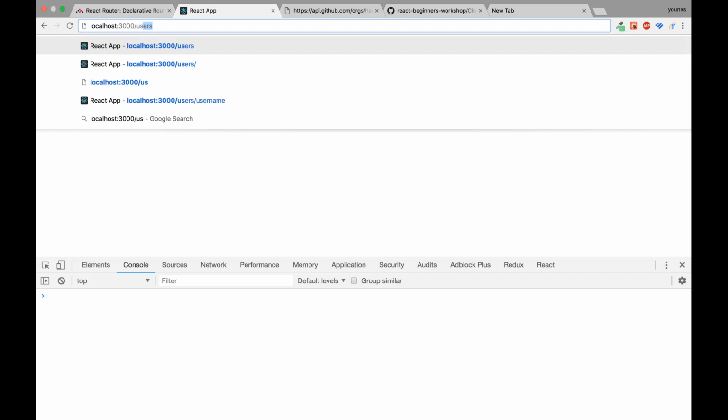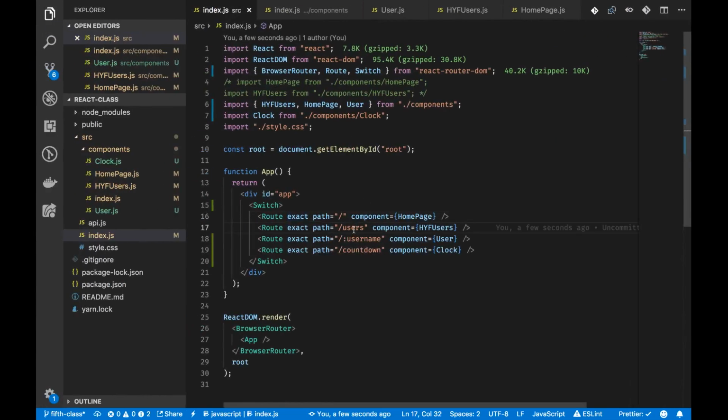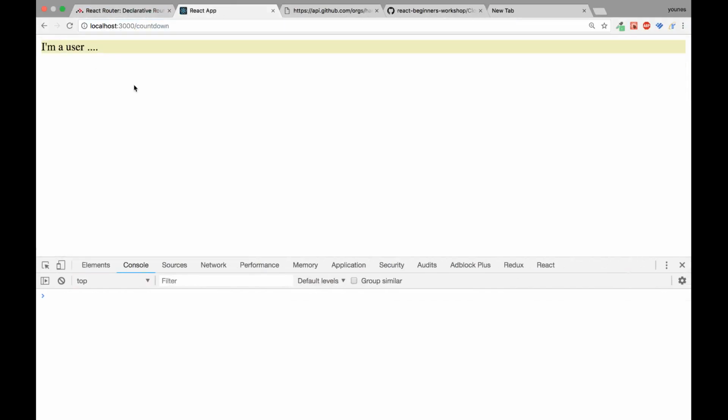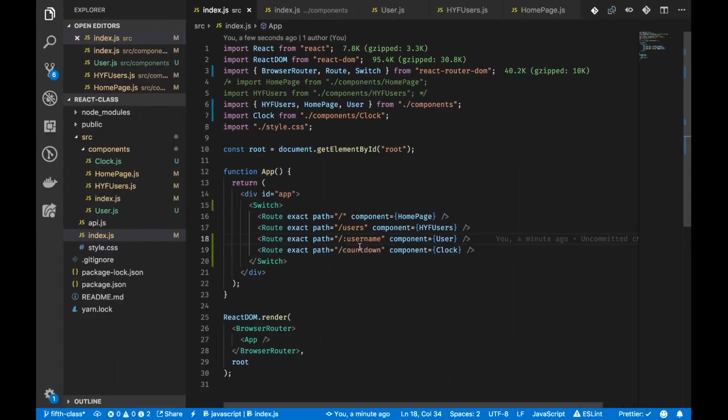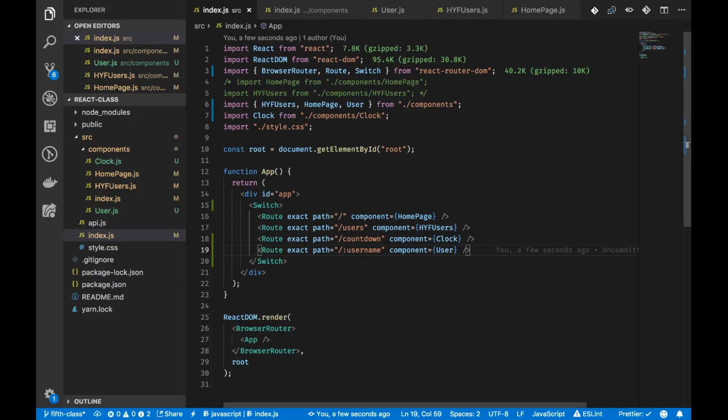So let's check users. Now we have only users. We don't have the I'm a user anymore, because only this is rendering. It matches, so I don't need to check the others. But if we say countdown, it will say I'm a user. That means that this will match, and we will stop. We will not check if this will match. So the special ones, these are special because they are static, you need to put them at the top. And if no route from the static routes matches, you go to the dynamic routes that will match. You know what I mean?